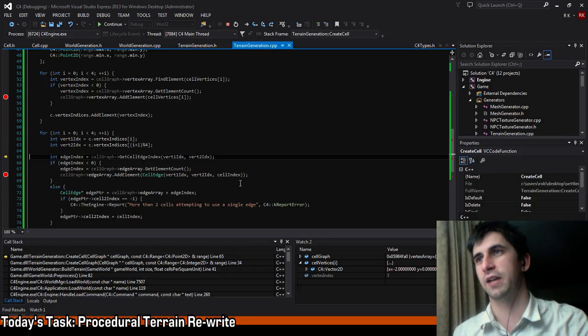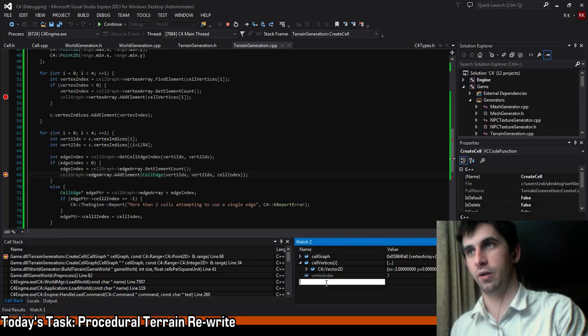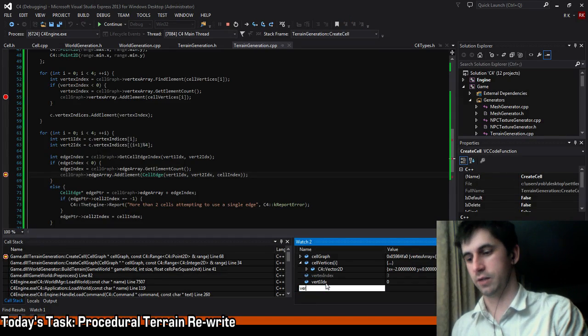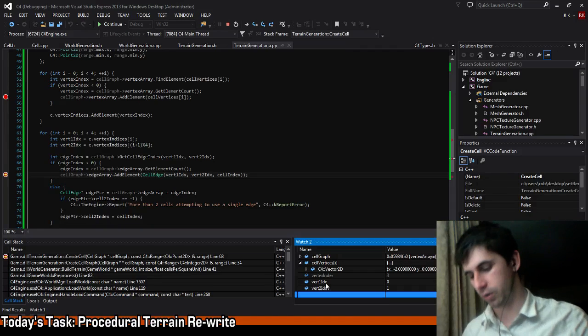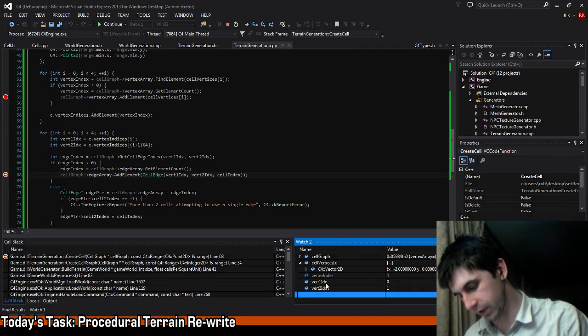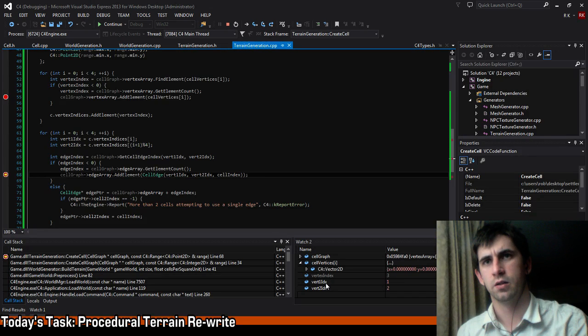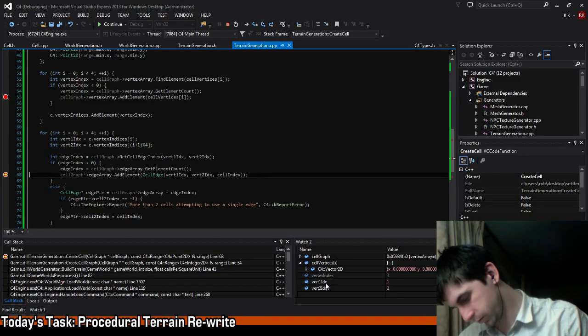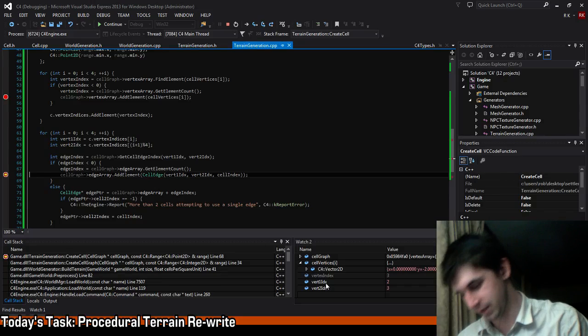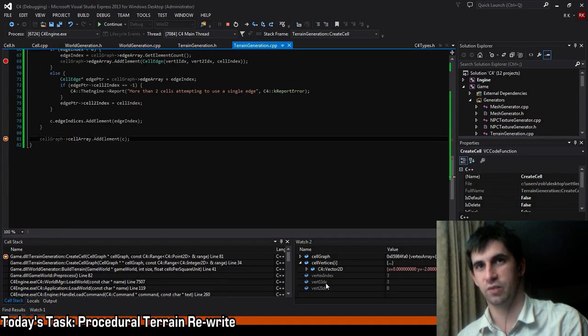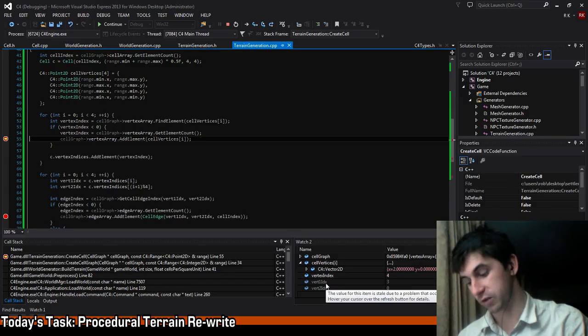And now we're going to start looking at edges, and none of these are going to exist. This is where I need more watches. I need vert1 index, and I need vert2 index. So between 0 and 1, we've got a line here that exists. Between 1 and 2, good, nothing broken yet. 2 and 3, and 3 and 0. Okay. Done with cell 1. And we've got 4 cells.